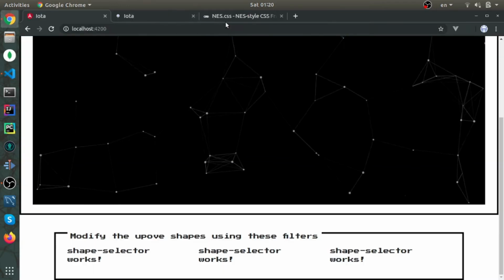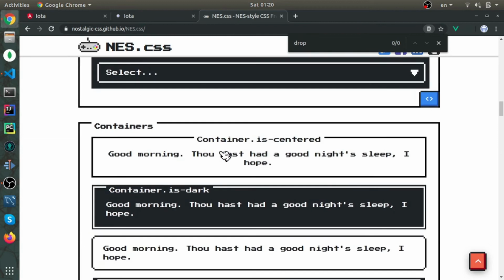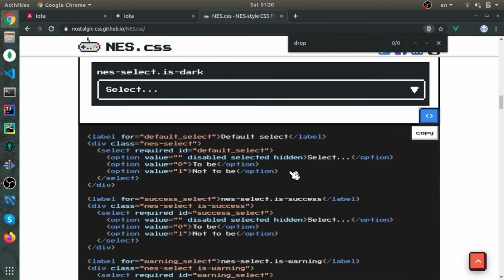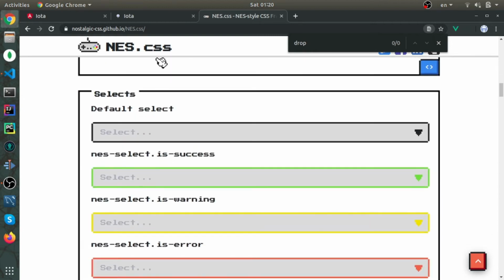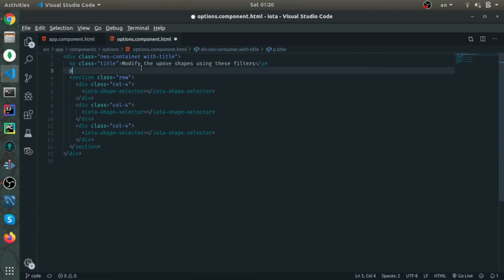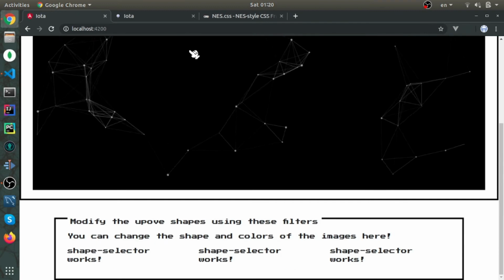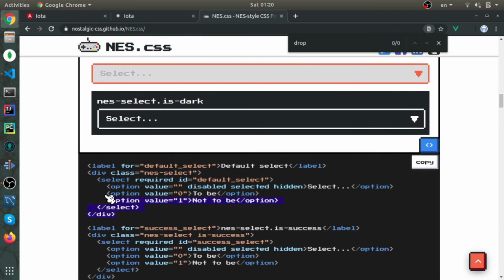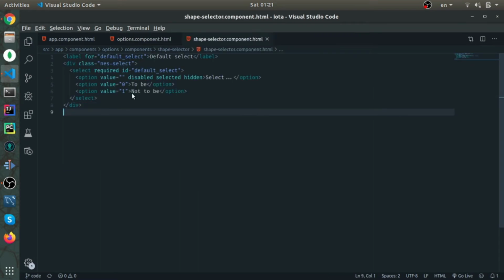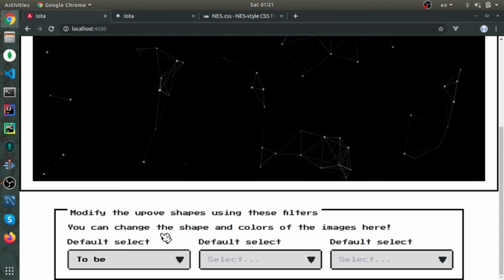So let's go into NES and see the drop down options. Not sure what I used there. Oh yeah, select. Okay. So which one should I use? Not sure. I think this one should be here as a paragraph. Okay, I should add one of these selectors. So I will go to the shape selector html. I will add the same code from here. I will now see how it looks. Okay, I don't think it's bad.